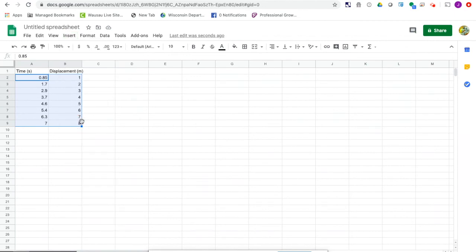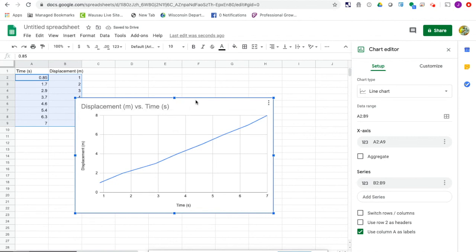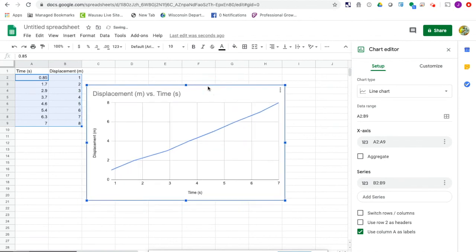Now, it might take a second or two. It's going to make this chart here. And look at this, it makes a nice graph for you. It gives you a title, displacement in meters versus time in seconds. It labels your axes for you. Now we're going to play around with this chart.